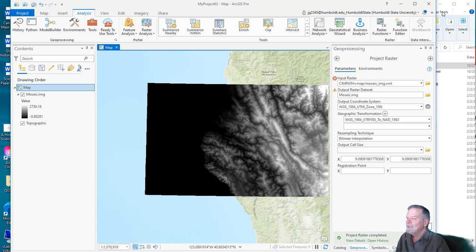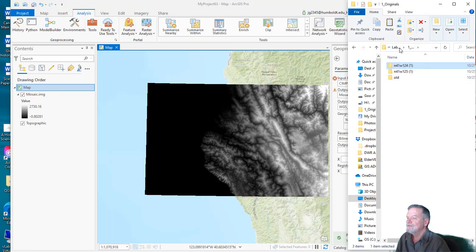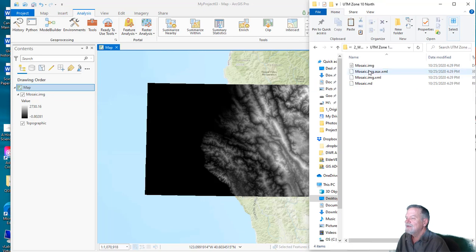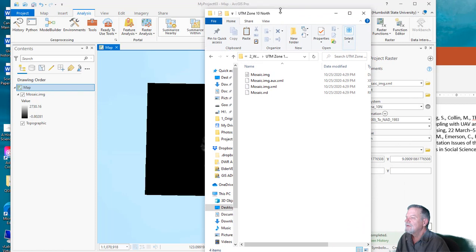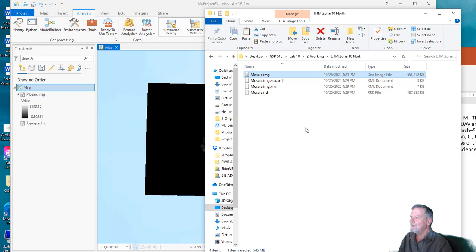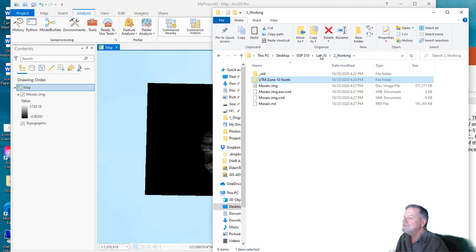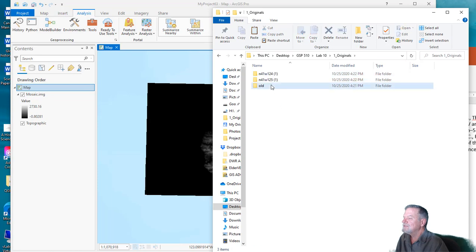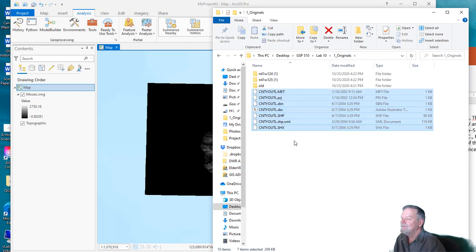Okay, the other thing is that this created a rather large raster. So if we go into my working folder, a little bigger, you will see that this raster is about 500 meg. It's getting a little bit big, both for Esri and also for speed. So in my originals, I have a county data set just off of the Humboldt County website.